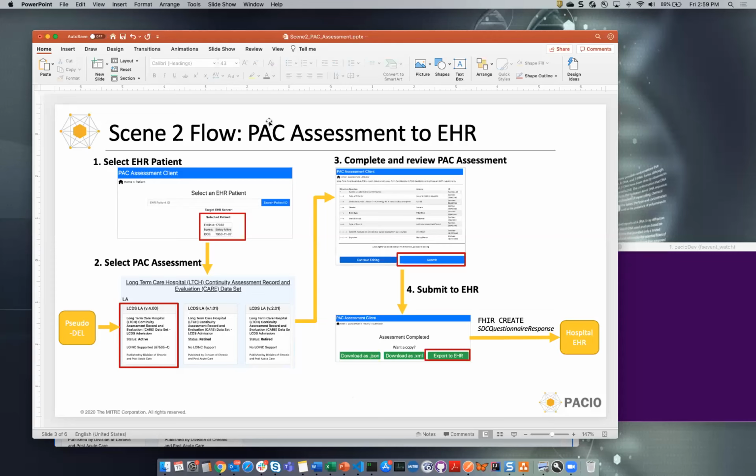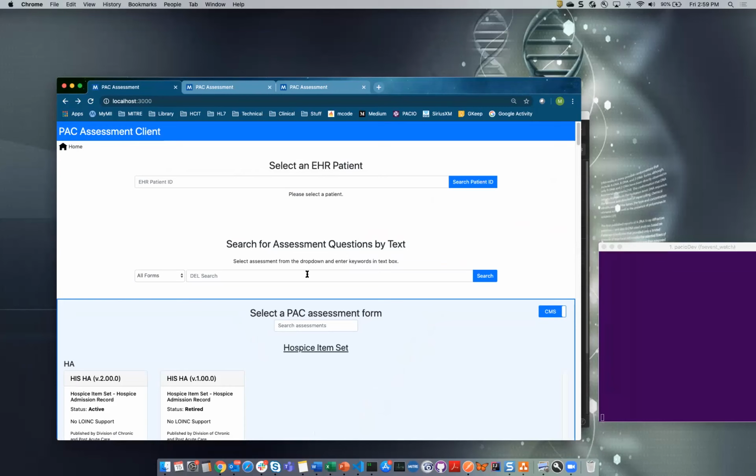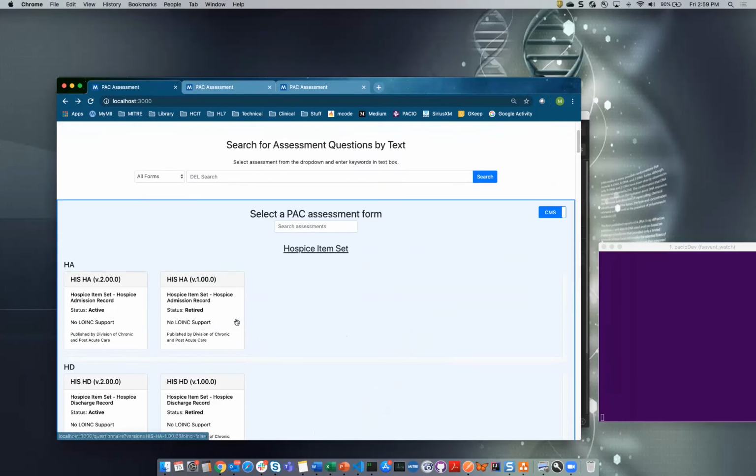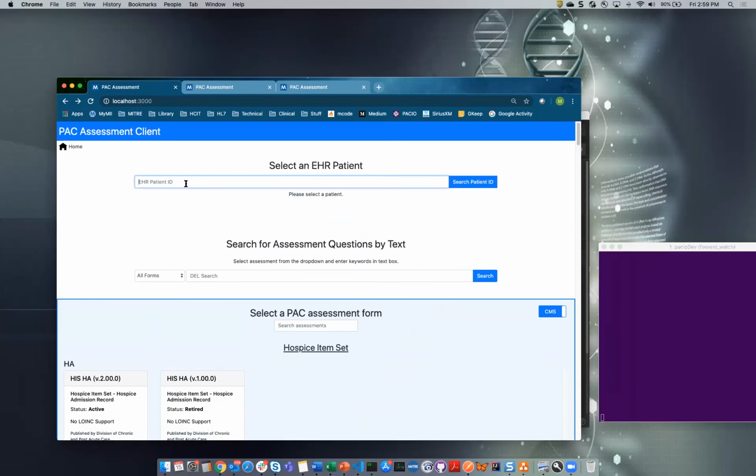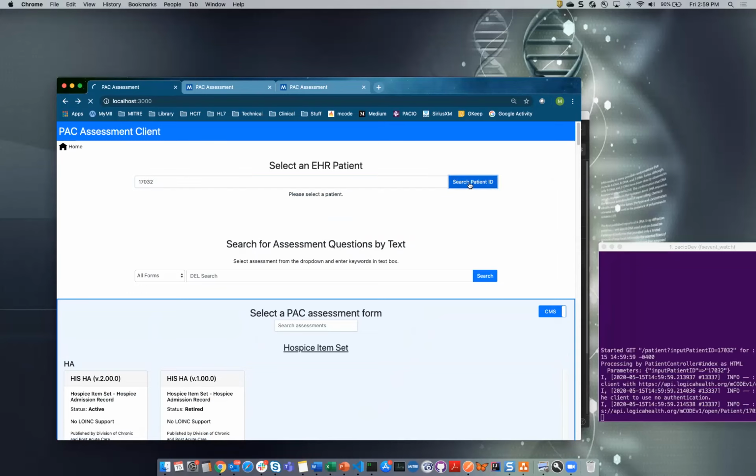So here is the application. You can see at the top that we're going to be selecting the patient, and then we're going to be selecting the form. In this case, I'm going to be querying for Betsy Johnson. This is her current patient ID. I put this on the side so that you could see that there are transactions happening at the same time.